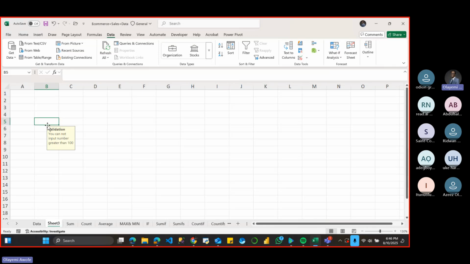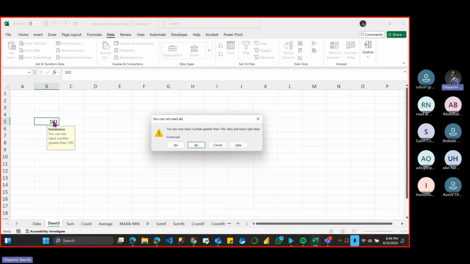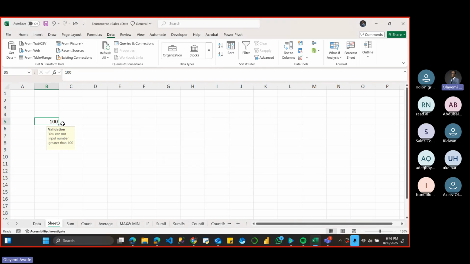So now let's do it again. You see, if I put 100 here, it will take it. But immediately I say 101, now you can see the error I'm getting, right? The error I'm getting is that you cannot enter this. You can only input a number that is not greater than 100. Retry and input the right data. Continue, yes or no. So in this case, I'll just say cancel. Then I'll do what is right. Are we together, please?